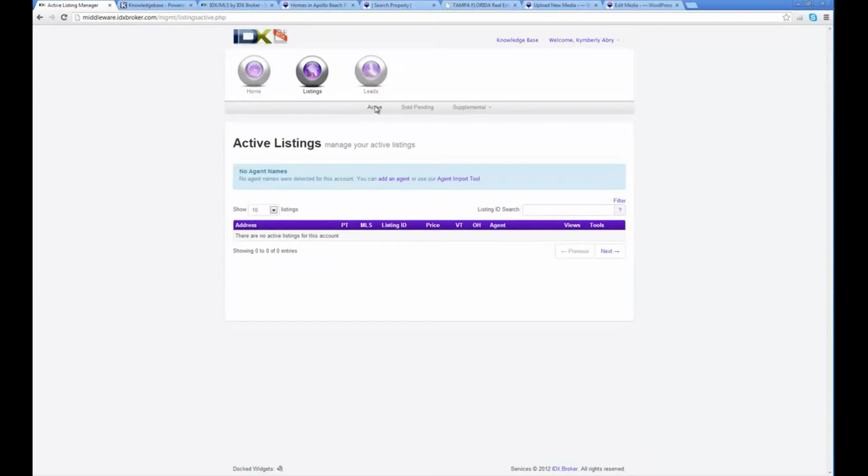For the active listings, your active listings that are in the MLS right now will show up here, and you'll actually be able to click on them and edit them. When you edit them, you'll be able to change all the information about that listing. You can add more details.